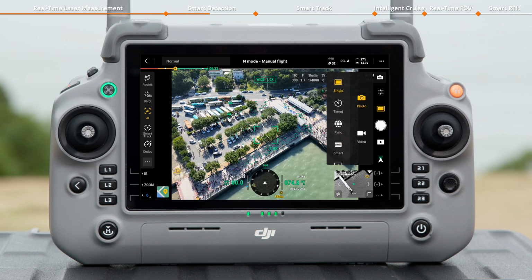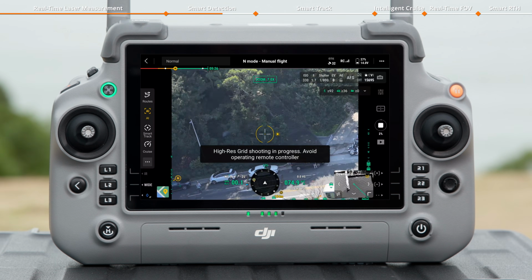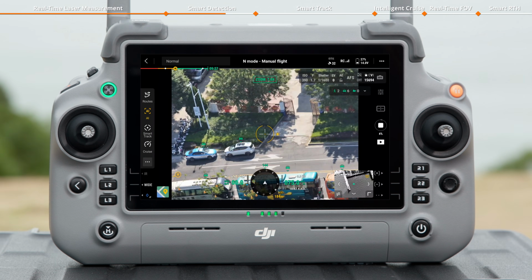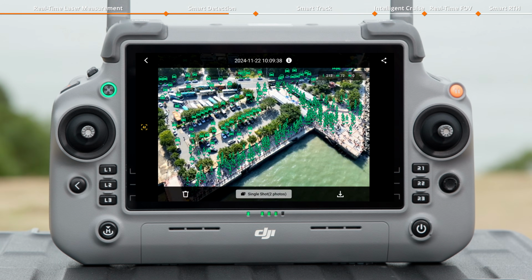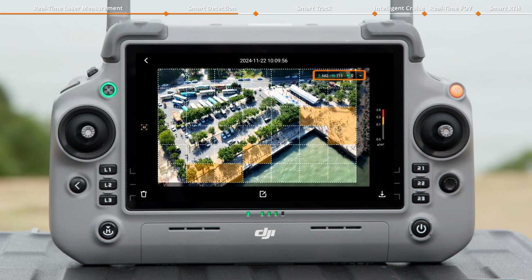Tap the Photo Mode icon, select High-Res Grid, and you can achieve a wider range of counting statistics. In High-Res Grid mode, the aircraft estimates the actual geographical area corresponding to each zoom photo, calculates the density of smart detected objects, and provides color alerts based on threshold values.